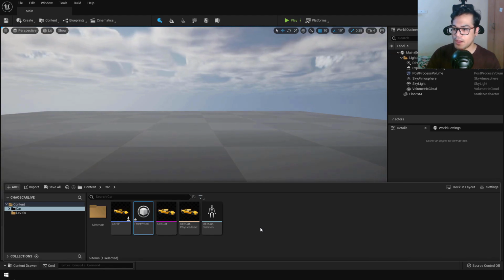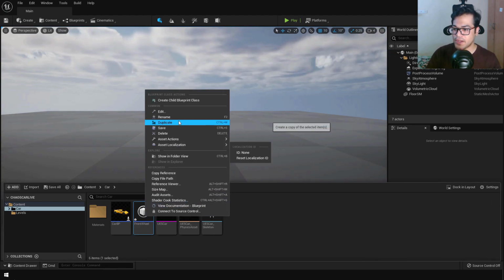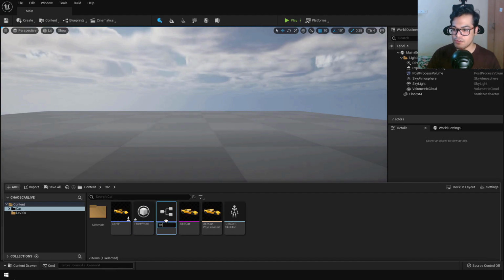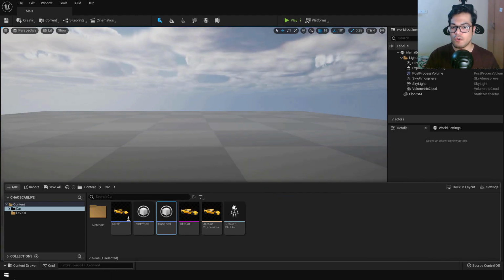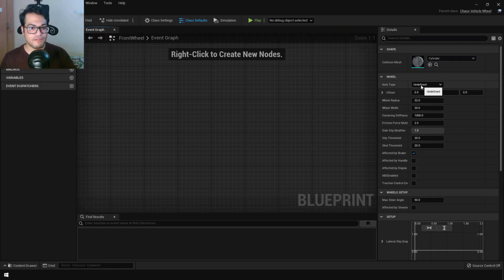So you can create one, name it front wheel. And then you can duplicate that and you can name it as rear wheels. Make sure to save everything. So let's open up the front wheel. So these are the front wheel settings. So you can change that to front wheel.